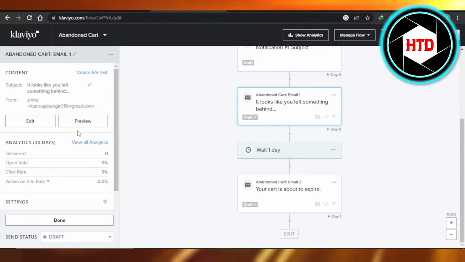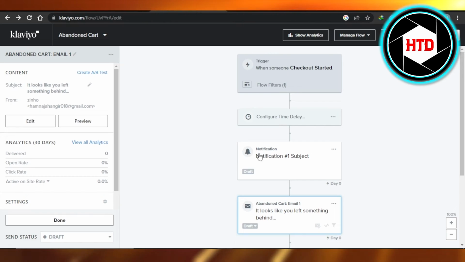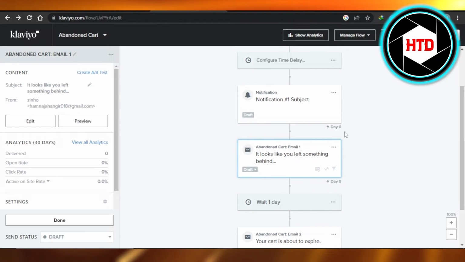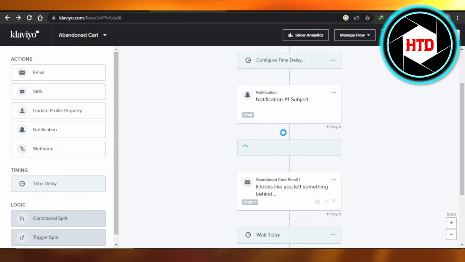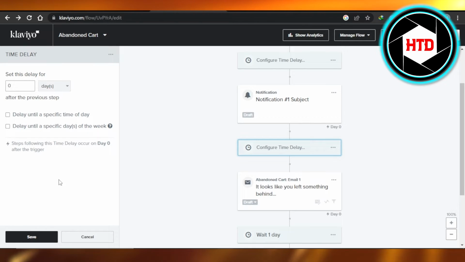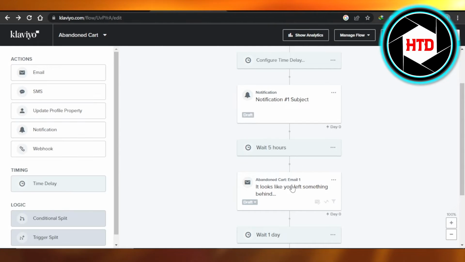We can of course customize the email. Click on it, click on edit, and you will be able to edit the email body that you want to send, and you can write your own email with Klaviyo. So once they get the notification, after that, I actually want to add a wait. So for that, we're going to add a time delay between the notification and the email. And the time delay is going to be not days, but 5 hours. Click on save, and they will get this email.